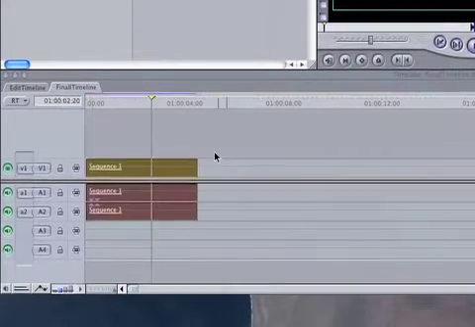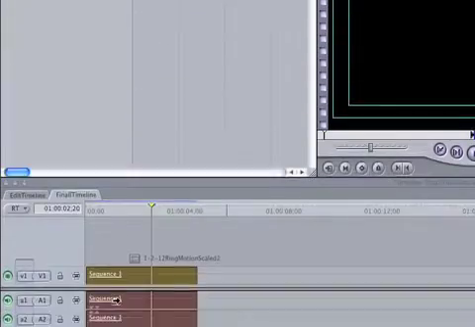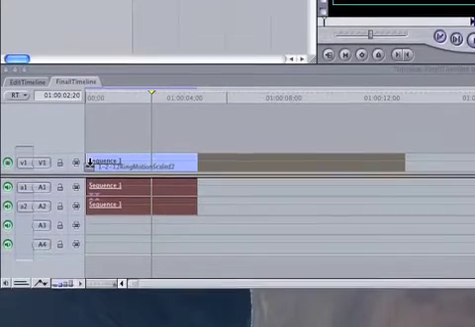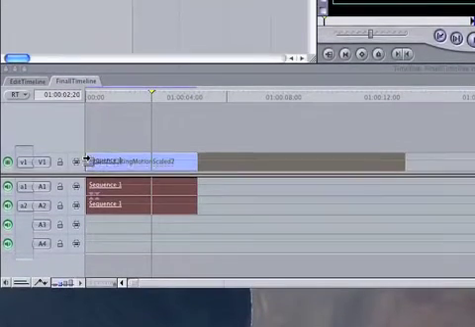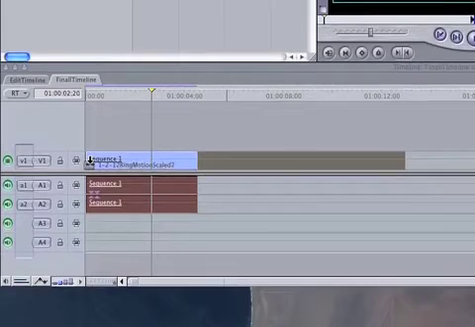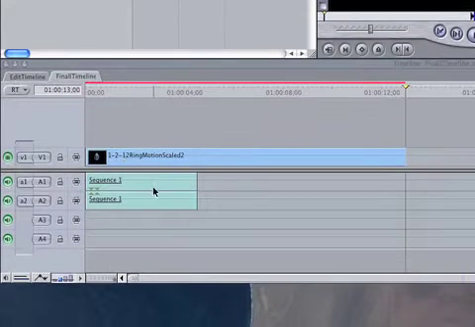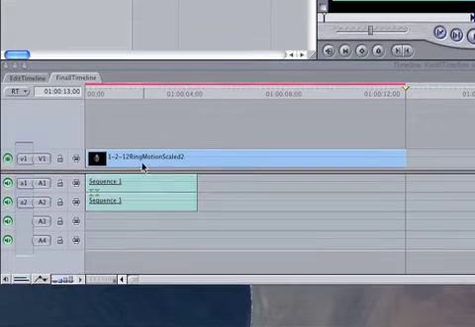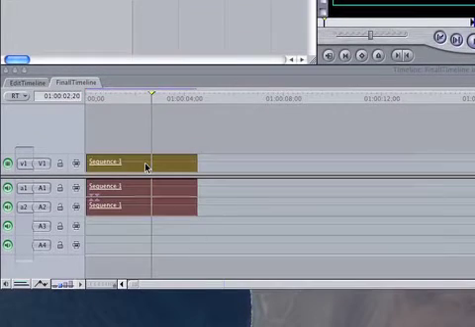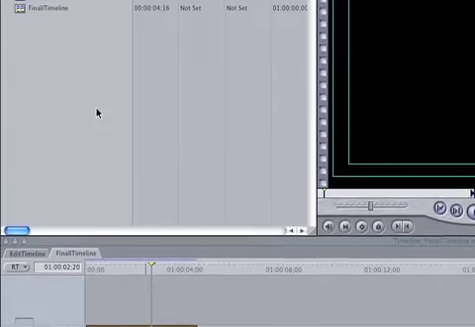Command Z is undo. Or if I was to bring it down to the timeline with a down arrow, and that's going to be at the bottom of the timeline track, it would place it and overwrite whatever files it was placed onto. So we don't want to do that either, so I'm going to undo that.